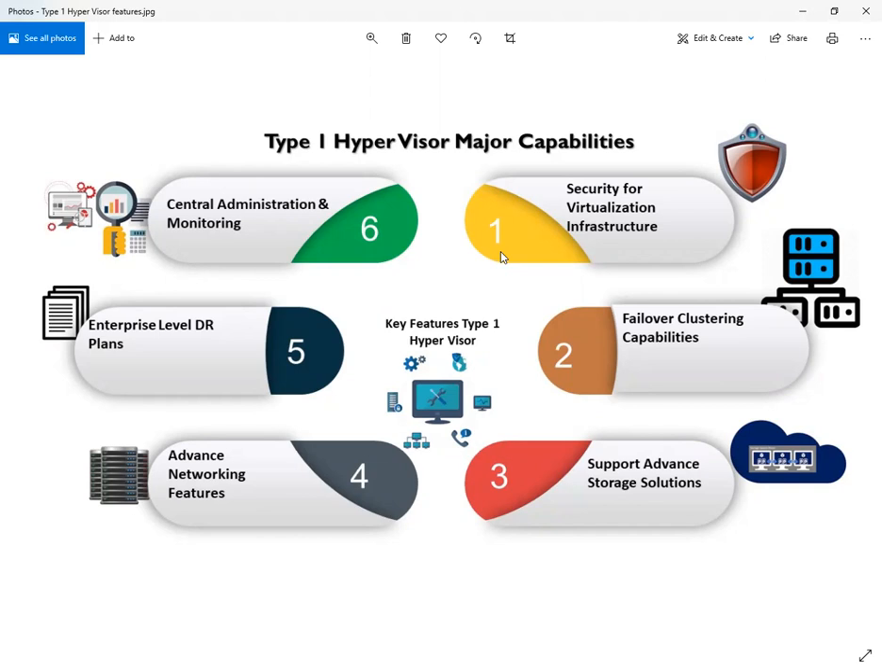In this section, we will explore type 1 hypervisor, measure capabilities regarding our production, data center or any kind of enterprise level IT infrastructure. So at number one, you can see security for virtualization infrastructure. With the type 1 hypervisor, there are a number of options and tools available to protect our virtualization infrastructure from any kind of hackers and intruders. And as we go with the trainings, we will explore all options regarding the security during our upcoming sessions.